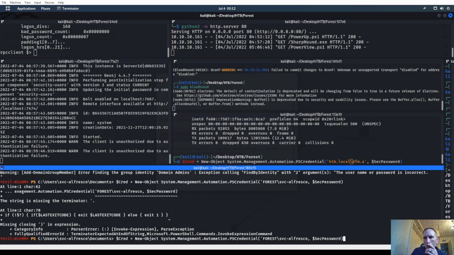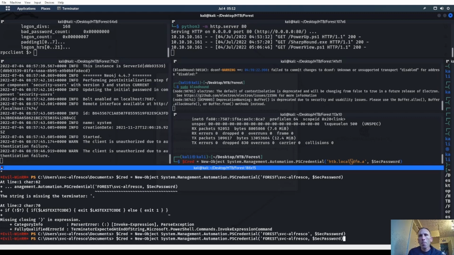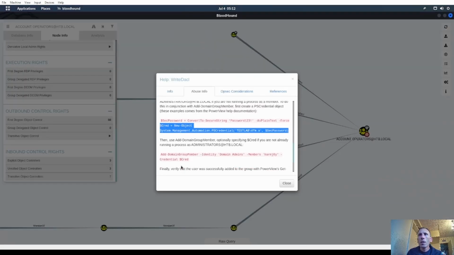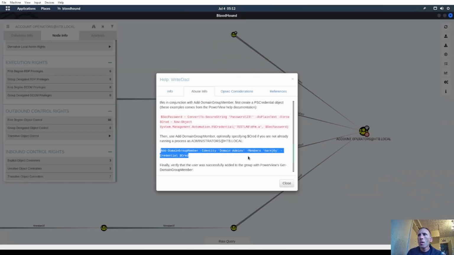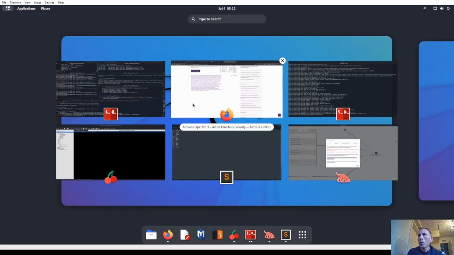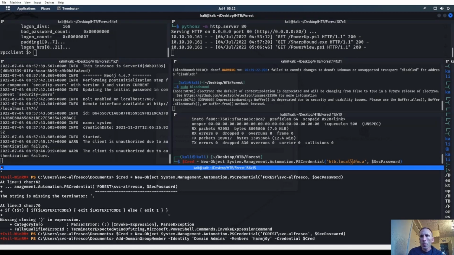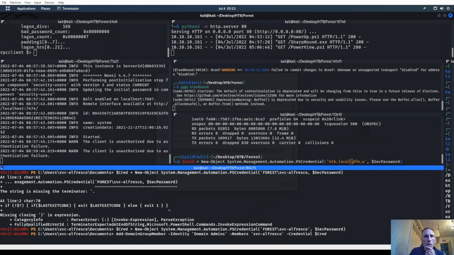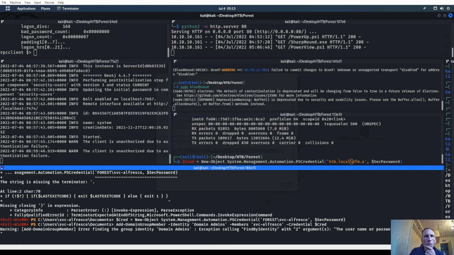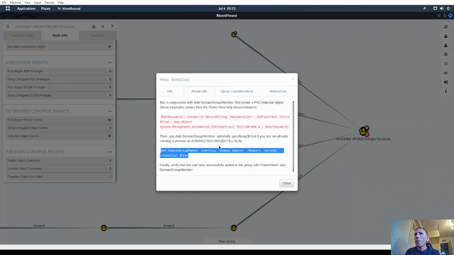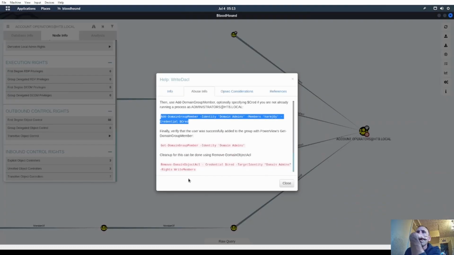Is it? Did I mess up somewhere? Yes, I did. Okay. And then from here, add domain. Boom, boom, boom, and we'll do service Alfresco. We'll try that. Nope, okay. Looks like not doing it that way.